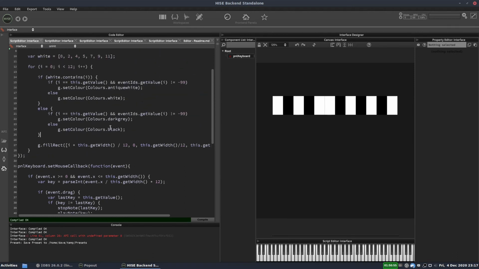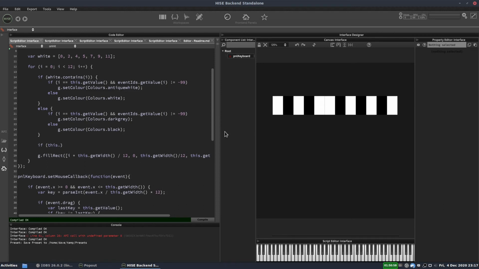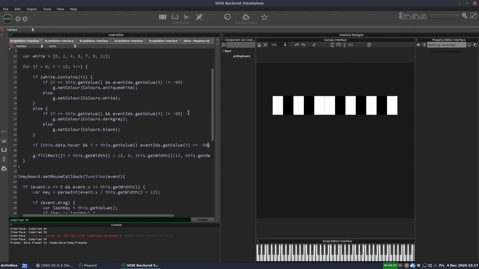And now in our paint routine, we can say if this.data.hover, we can put equals 1 if we wanted to, but just doing it like that automatically defaults to does it equal 1 or 0. So if that and I equals this.getValue, so we're over the correct one, and it's not pressed, because if it's pressed we've already determined what color we want to set it to, so we've got to make sure it's not pressed. So we've got to say and eventIDs.getValue I is -99, so it's not pressed.